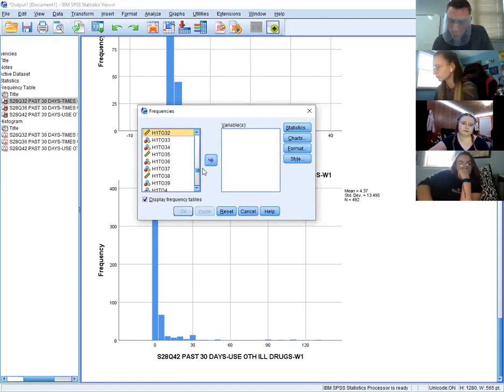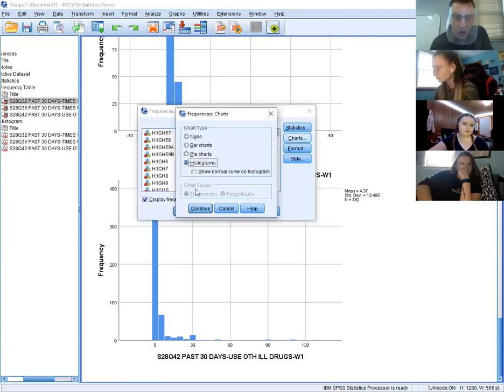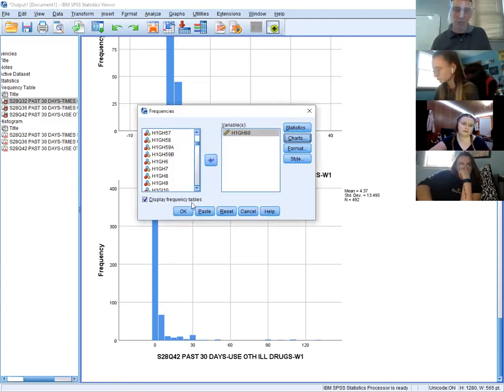Okay, and weight measured in pounds is the item H1GH60. H1GH60 is weight measured in pounds, and this will look more like something like a normally distributed item. One more thing I want to click here is show a normal curve on the histogram. So it's going to try to draw where a normal curve, a bell-shaped curve, should occur on this histogram. We'll see how closely this thing matches up.